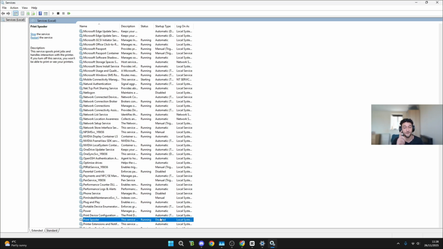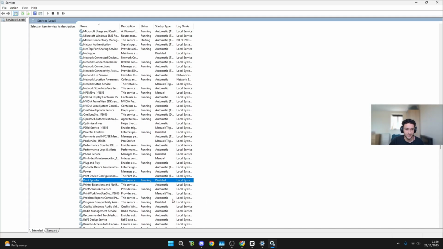Print spooler. This is very, very important. If you use a printer at all and you want to print from your PC, do not disable this. But for me, I use my laptop to print, not my PC. So literally disable it just like so.